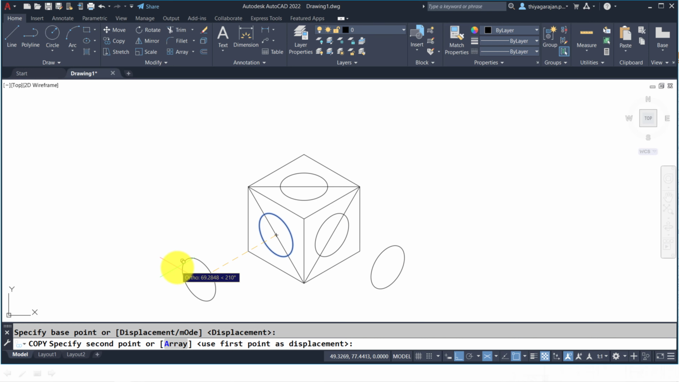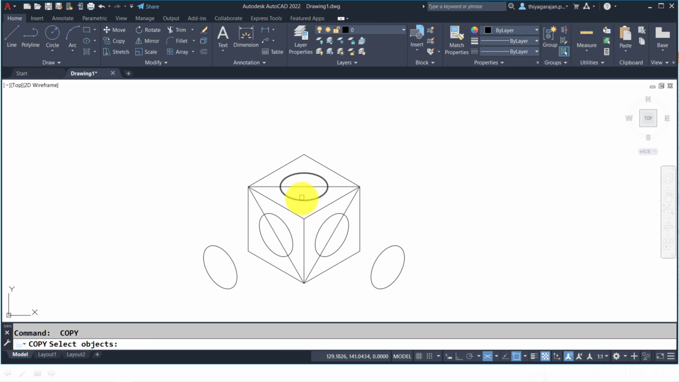You can see here, if ortho is off, what can you do? Give 50 at 210 degrees, so 180 plus 30 is 210 degrees. Okay. Right. Similarly, this one should be in the up direction, so 50 in the direction of 90. If you switch on ortho, it is very simple and easy to construct.